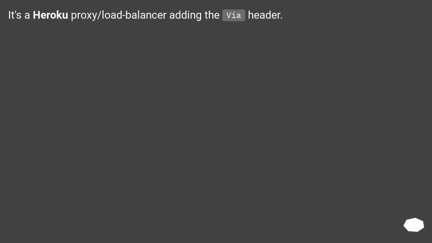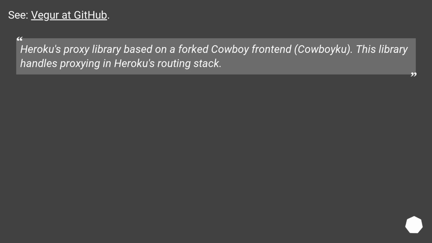It's a Heroku proxy slash load balancer adding the Via header. See, vegur at GitHub. Heroku's proxy library based on a forked Cowboy frontend, Cowboyku. This library handles proxying in Heroku's routing stack.